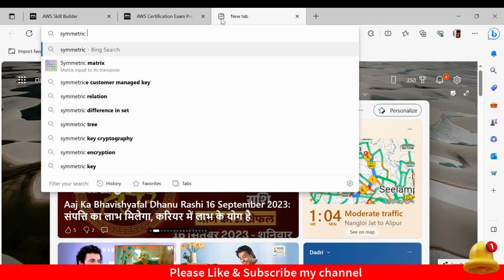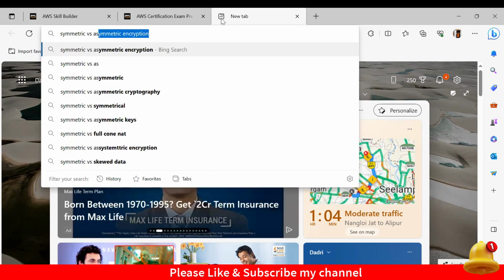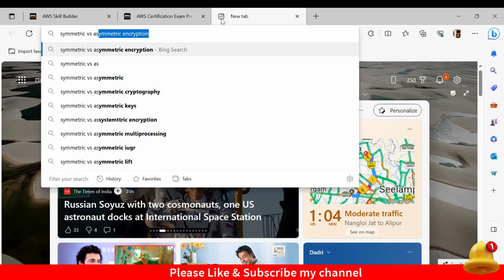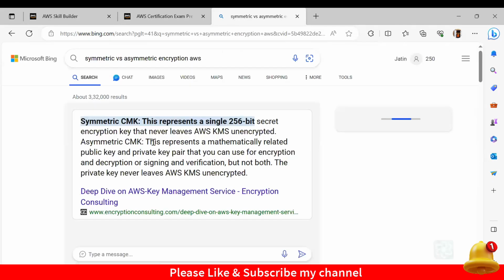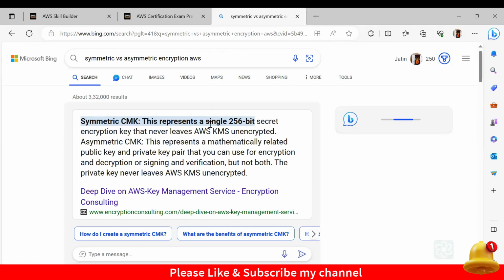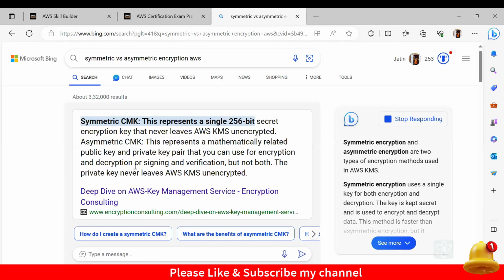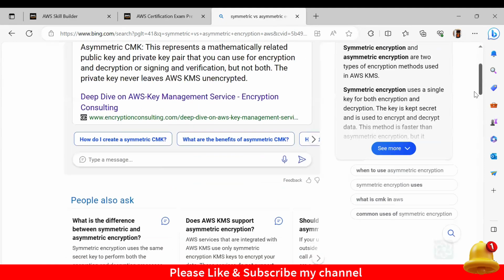Symmetric versus asymmetric encryption. You can see, this represents a single 256-bit secret encryption key that never leaves the AWS KMS unencrypted. This represents a mathematically related public key and private key pair that you can use for encryption and decryption or signing and verification, but not both. The private key never leaves the AWS KMS unencrypted. You can read more about it.